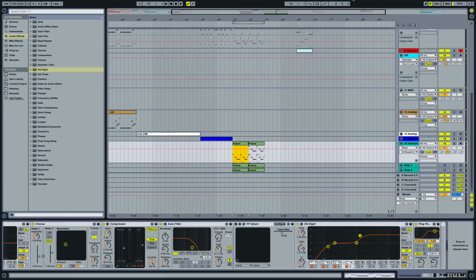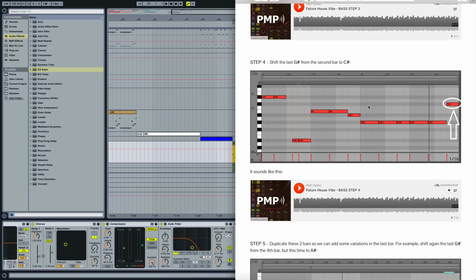This time we are going to take a look at a Future House bassline, and I found this nice melody while stumbling about the internet and finding this page. It's promusicproducers.com, and they have a really nice pattern here and show step by step how to actually create it. So check the description for the website if you're interested in creating the pattern that's being played.